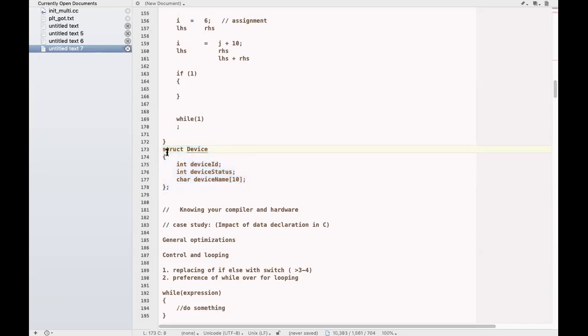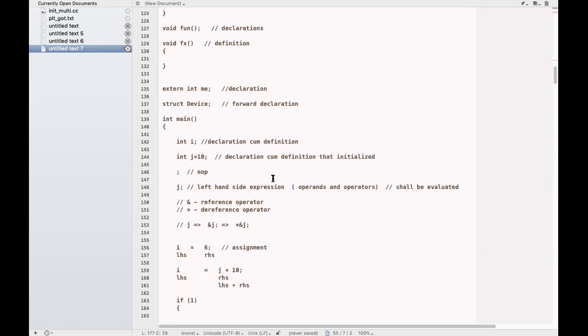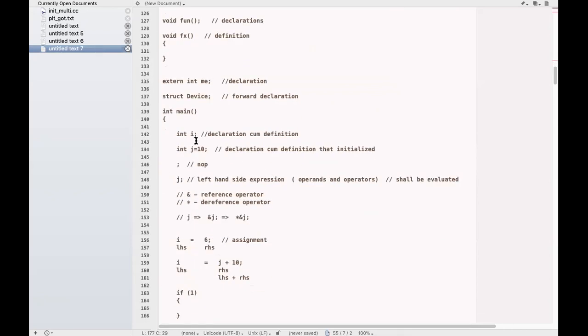So if I want to know from a compiler the size of the struct over here, it will give me the size. It will add all this up. Then you can talk about something called declaration cum definition. So say for example here, int I, whether it's a declaration or definition. It is both. It is declaration cum definition. It means whenever main is called, memory for I will be allocated. Because the memory is allocated, it is a definition.